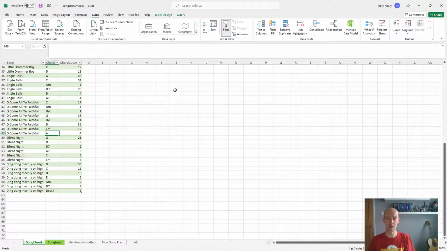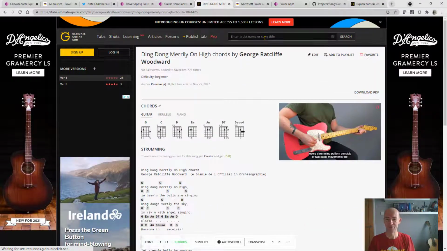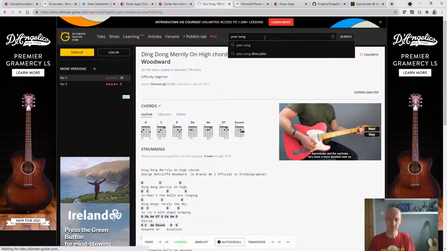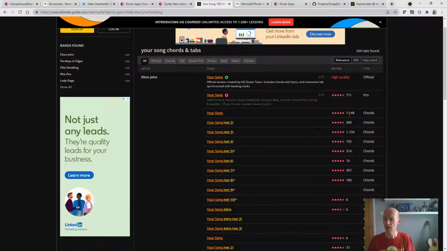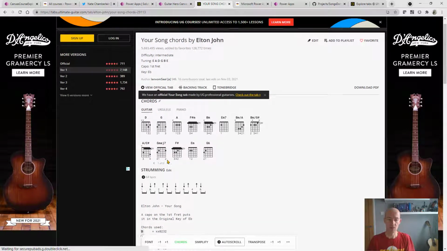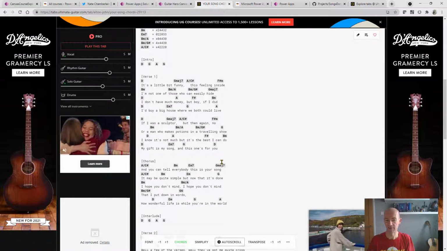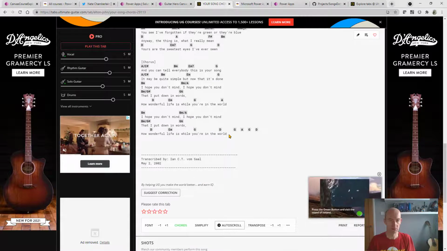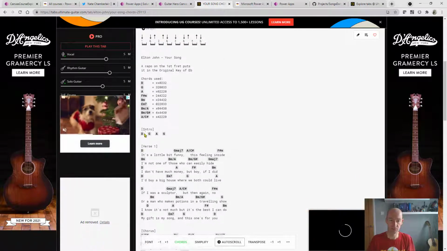I'm going to go for a non-Christmassy song. So how about a bit of Elton John? No, put Your Song, Elton John. Okay, there's Your Song. Don't go for the one which says high quality. Go for the one with the highest rating. Click on Your Song. And there's loads of chords that in reality I don't have at all, so just be a bit careful with that. And there'll be some oddities in here that will make life difficult for me anyway.